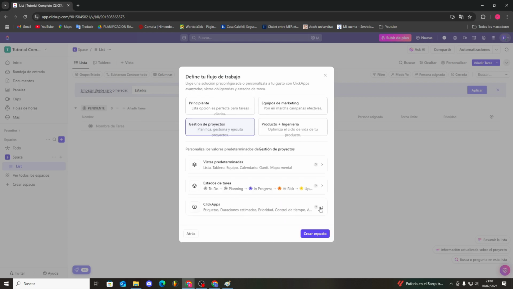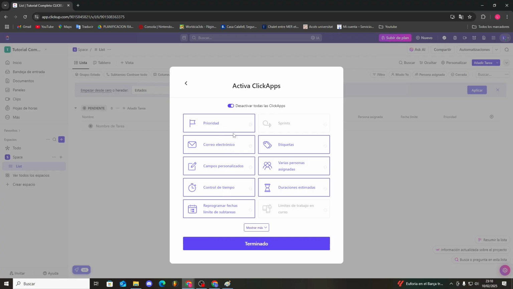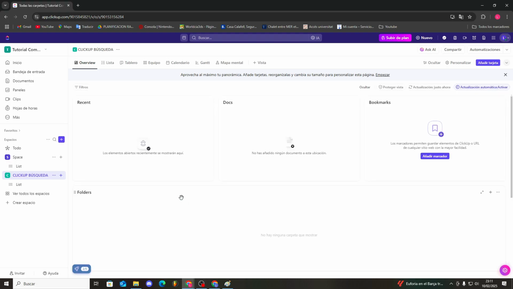Finally, we can activate or deactivate the ClickApps we want. We have a video on changing ClickApps in this tutorial. We'll click Finished, we'll create the space, and then we'll have a space created within our workspace.